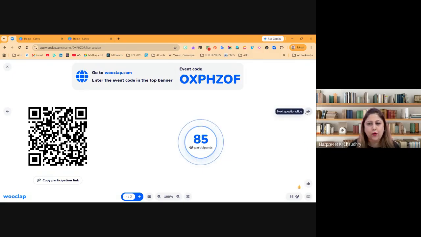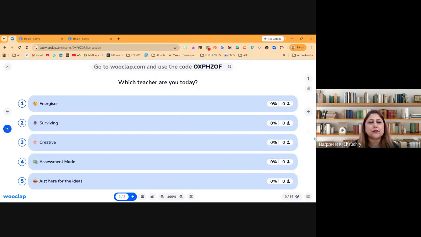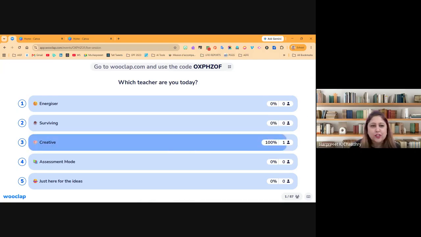Okay, let's go. So our first question, it says, which teacher are you today? Which kind of educator are you today? Are you an energizer? Are you a surviving teacher who's managing? Are you the creative one? Are you the one with assessments? Are you the one just here for ideas? Quite possible. I'm short of ideas and I want it. I see the bar going higher and higher for creativity for the moment. Lovely. People are here to get some creative ideas. Super.